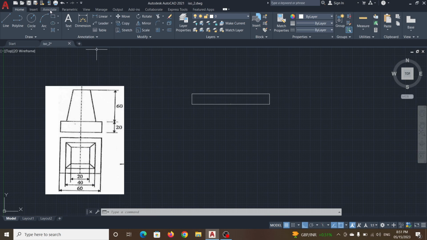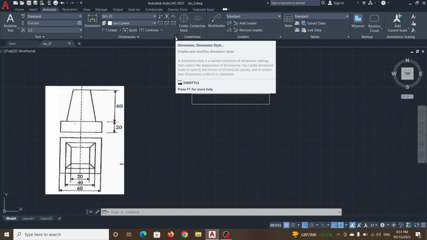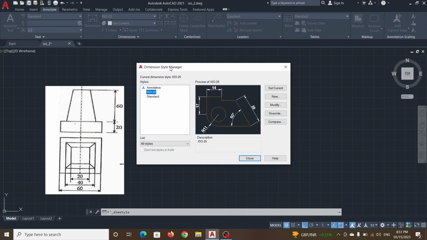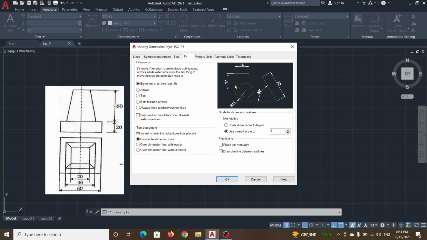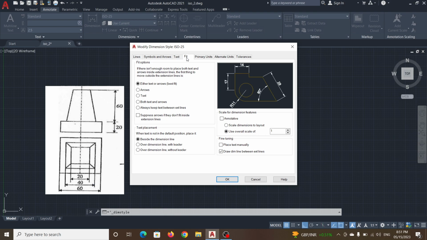You go to Annotate and open the dimension style, under Dimension at this corner. Just click here and the Dimension Style Manager will open. You can open the Dimension Style Manager in any version, and the rest of the procedure remains the same. Click Modify. In Modify you have Fit, and you will find Use overall scale. Here you just type 50.